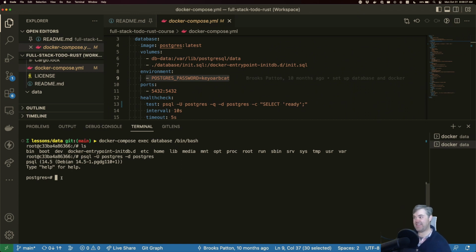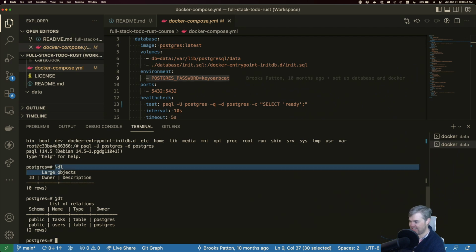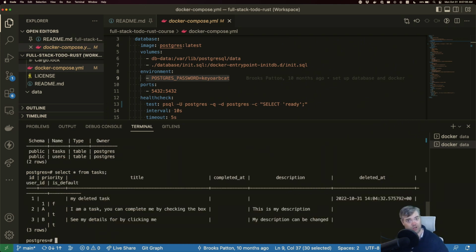Now I can take a look at the list of tables, which I believe is backslash dl. Sorry, dt. There we go. So that would be backslash dt, and that gives me a list of tables that we've created. So we can see tasks and users. And now I can just use normal SQL commands to inspect these. So we can do select star from tasks. Don't forget the semicolon. That is important here.